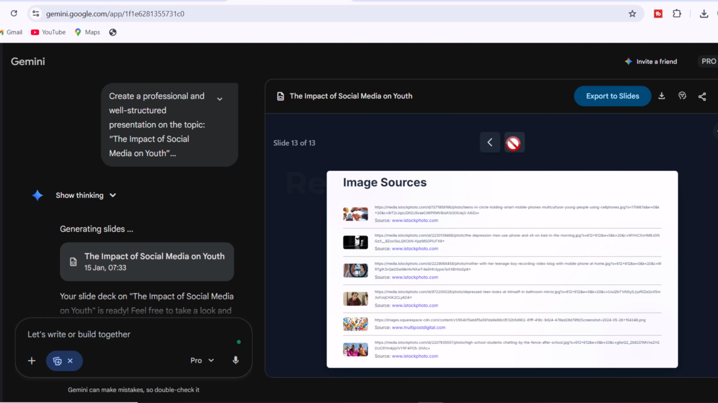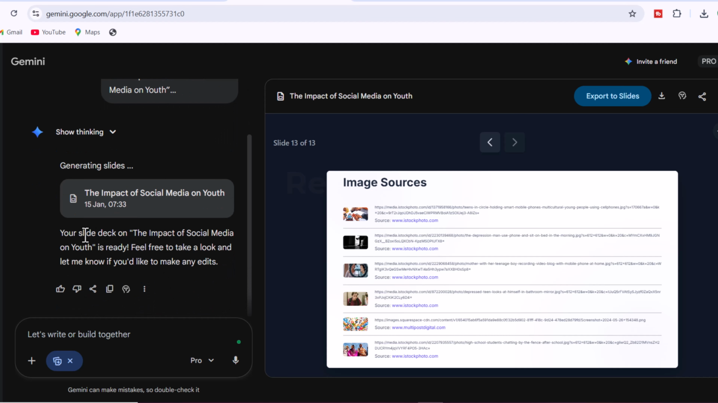At the moment, editing options directly inside Gemini Canvas are limited. However, there is a very simple and effective workaround. Click Open in Google Slides. This transfers the entire presentation into Google Slides, where you gain full editing control.